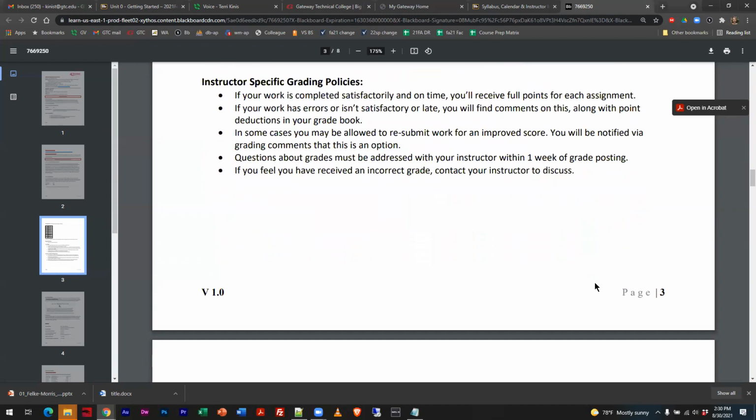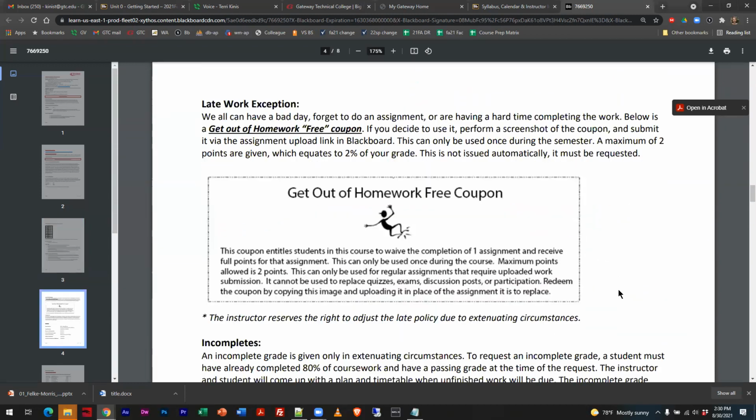All right, I don't want to spend too much more time on that, but I do also want to show you this little piece, which is a get out of homework free coupon. I know it's kind of goofy, but it is another one of these little safety nets. I offer this in all of my courses, and the way it works is pretty simple. Let's say you have an assignment, maybe at the end of the course, and you feel really stressed because of this or that, and you're like, I'm just not going to be able to do this one.